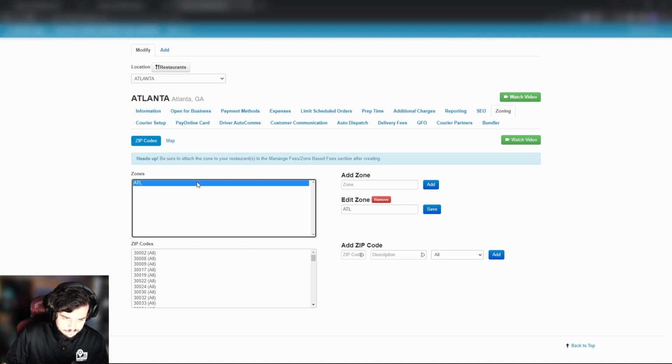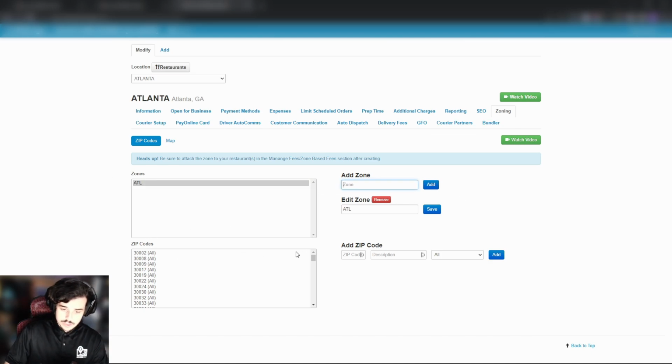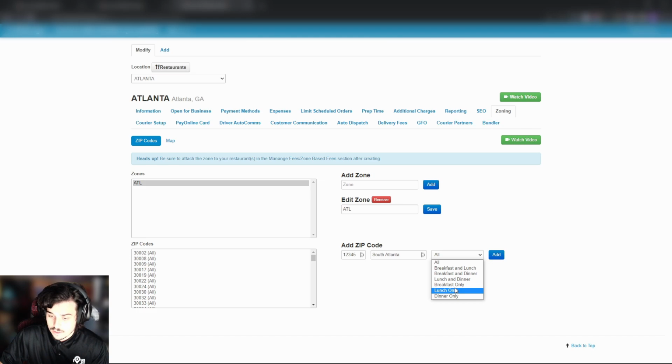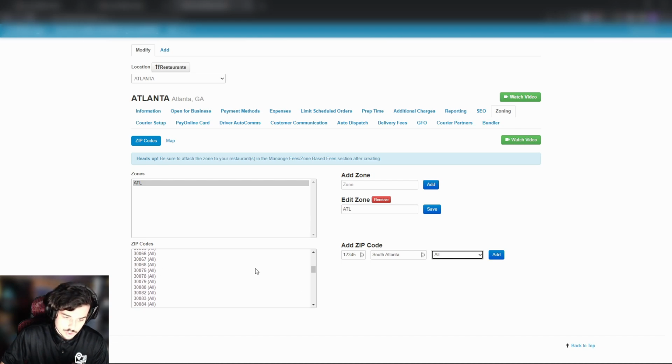Now, how are you going to do that? You're going to click here, or you're going to add a new zone. Once you do that, below here in the zip codes, you will be able to input a zip code. Let's just say it's 12345. We can make a description as South Atlanta, for example, right? And then we can select the shift, which we suggest you just leave as all. So once you do that, you will click add. It's going to show up here, right?